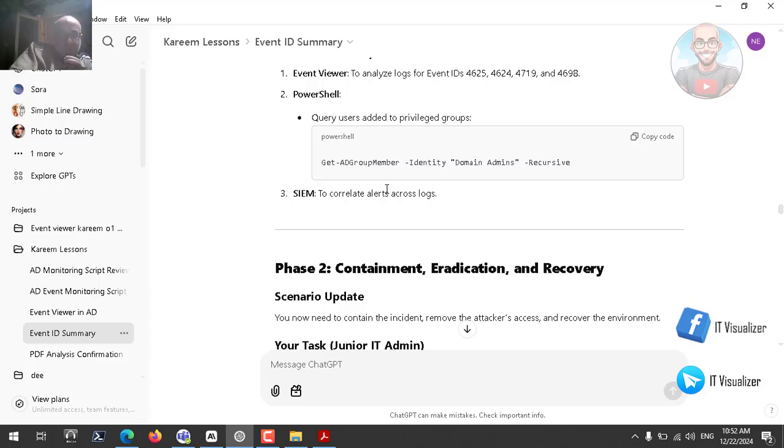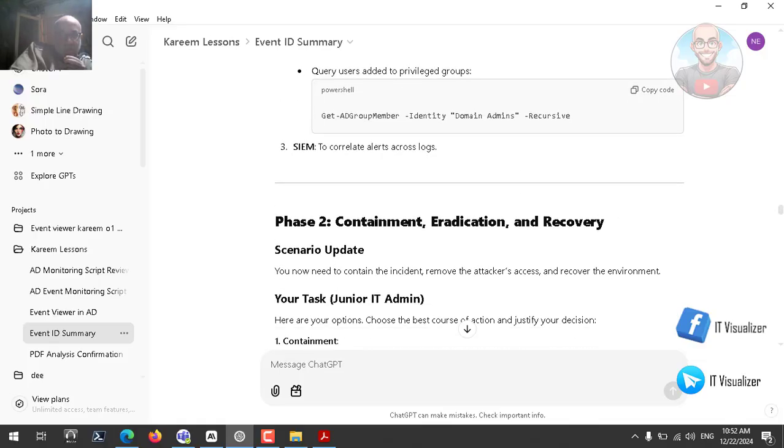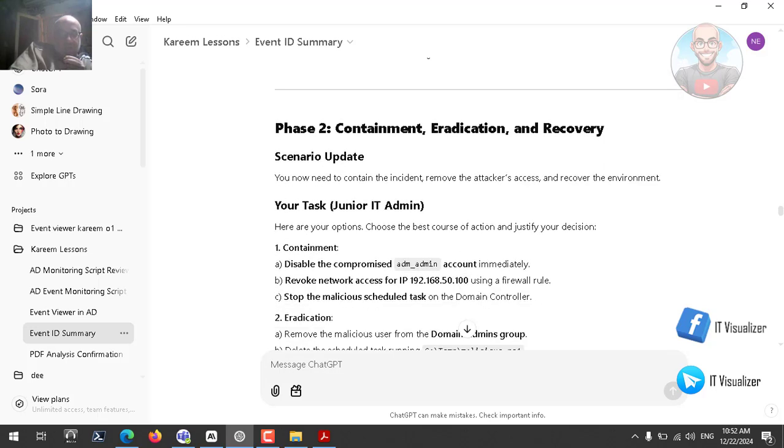A SIEM to correlate alerts across logs. Okay, this is the case. Now we have the containment, eradication, and recovery. So let's see how we can solve this issue step by step. We need to contain the incident, remove the attacker's access, and recover the environment. Your task as a junior IT admin: here are your options. Choose the best course of action and justify your decision.